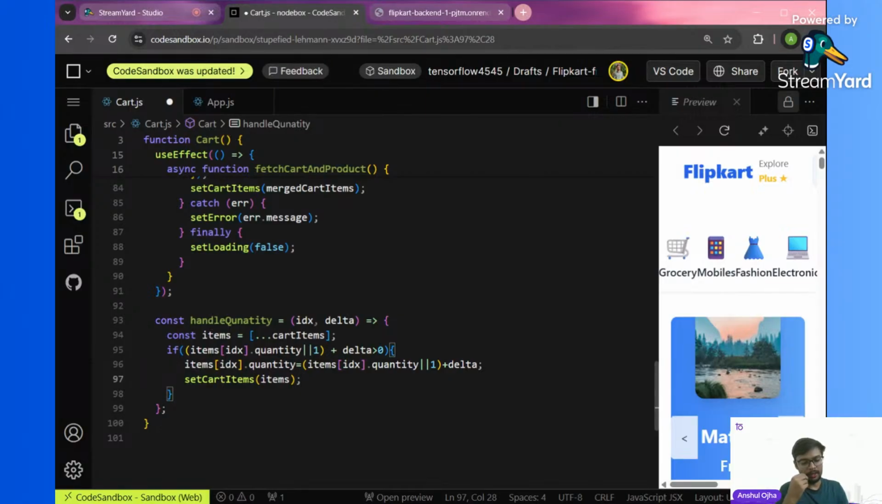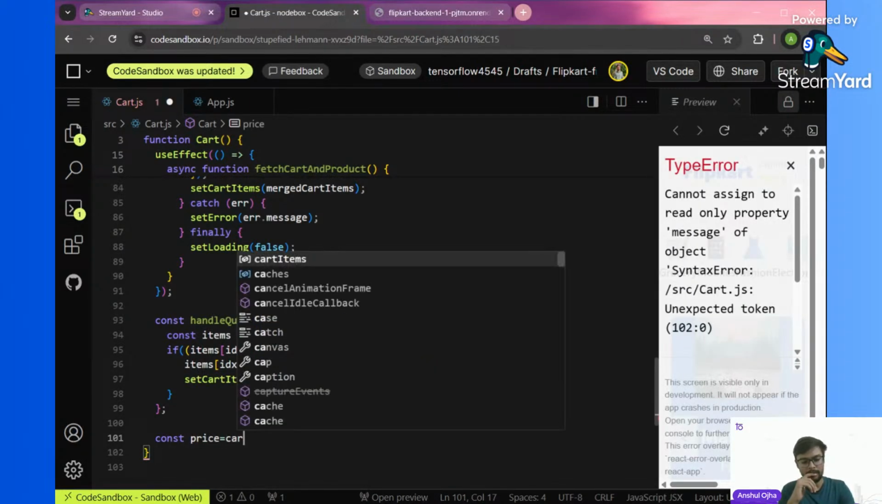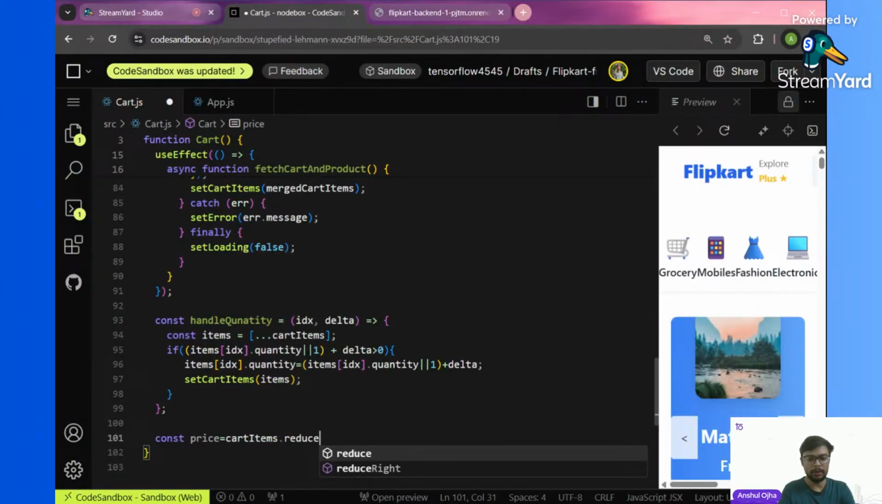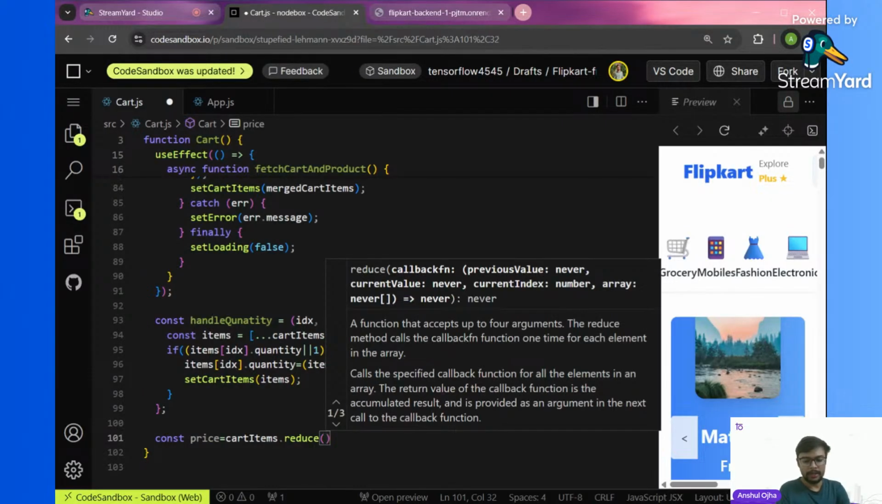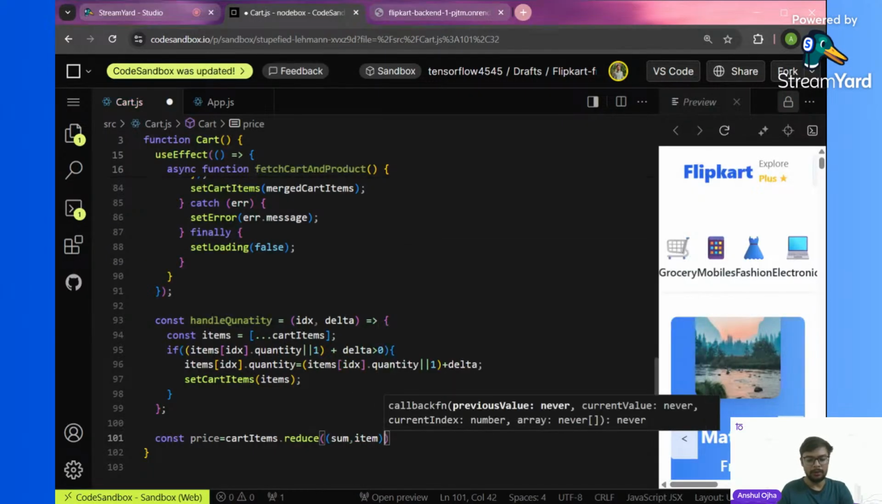To calculate how much amount of items you have in your cart, we will now create a function to calculate the price. We'll name it cost price, equal to cartItems.reduce. I hope you know the reduce operation. As we are trying to calculate a numeric value, some mathematical operation, we will define it: sum comma item.